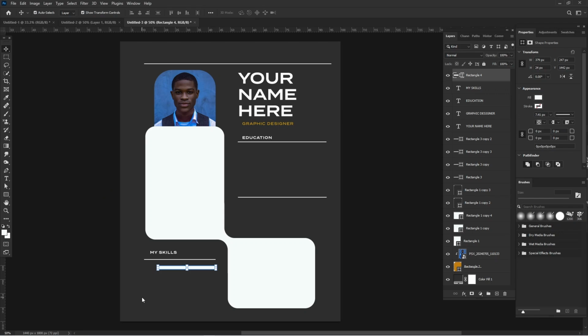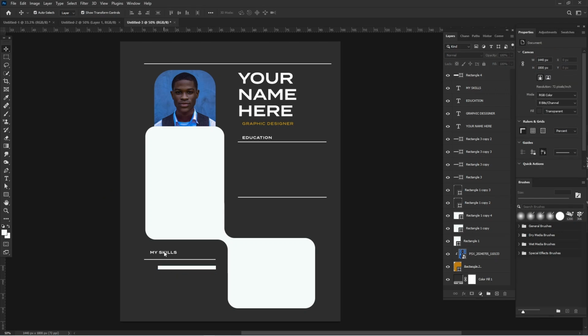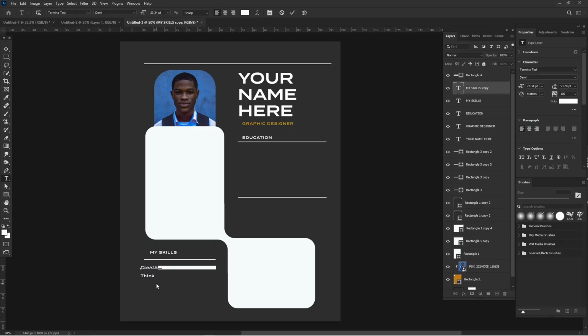Alright, so now I want to use this for something. Before I do anything, let me make a duplicate of this. This is my skills. I'm just going to click Alt, click and drag. Alright, so I'm going to double click on this to edit. So just put Photoshop there. Photoshop. The next line, Illustrator. The next line can be, let's say, Canva. Most people use Canva. Then the next line can be, let's say, Premiere Pro.